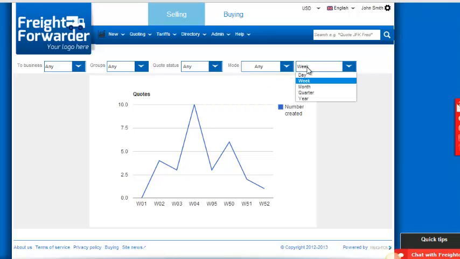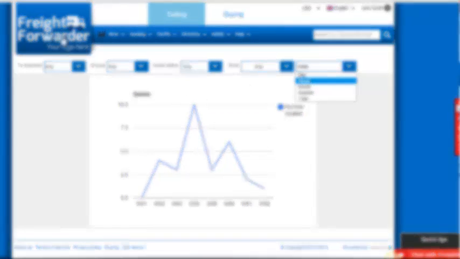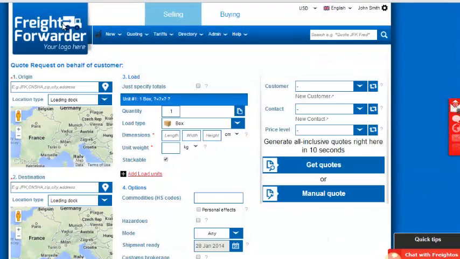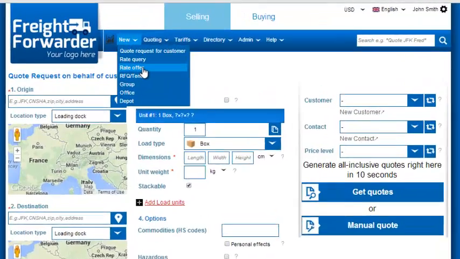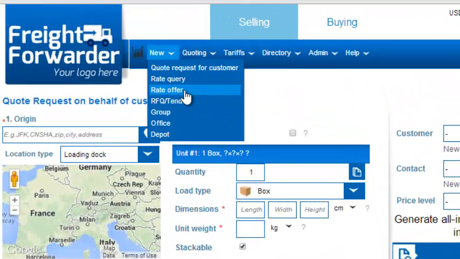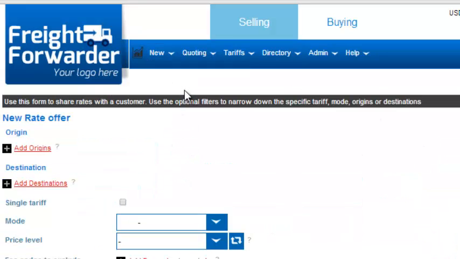Finally, let's look at the rate offer. Sometimes you're not going to quote for your customer for a specific shipment, but you're actually going to share some rates with the customer, especially with an agent. The way you do that is you go to the rate offer. So you say new rate offer. And you can choose one or more origins or destinations.